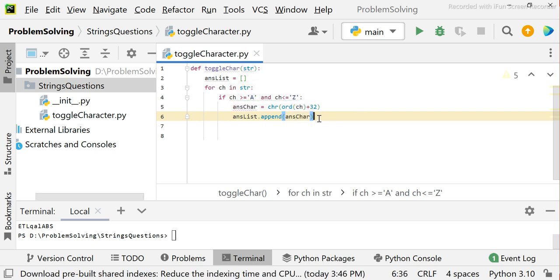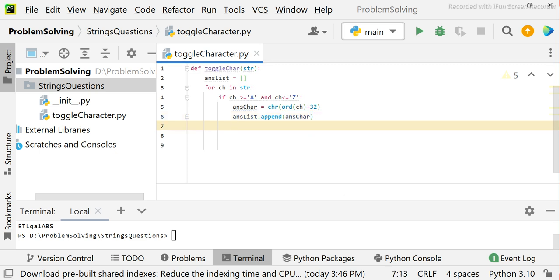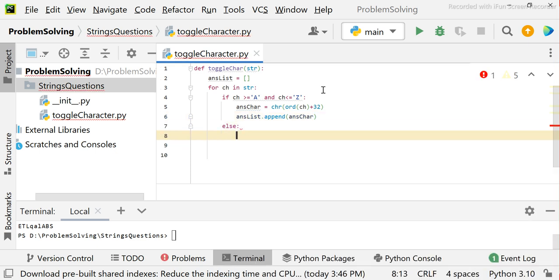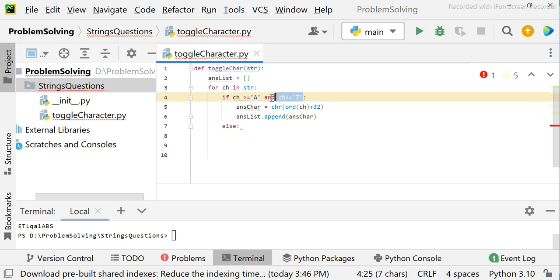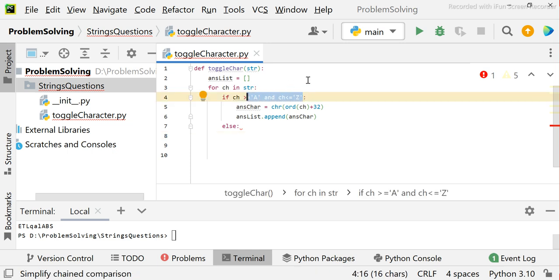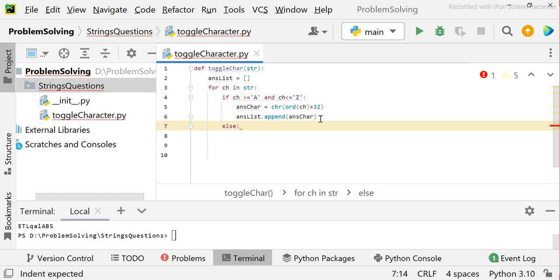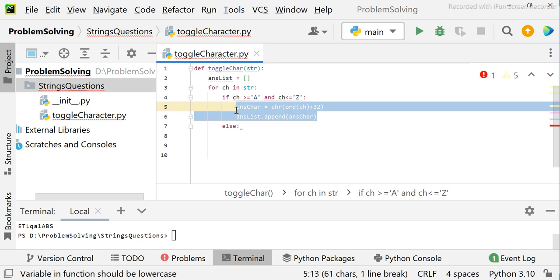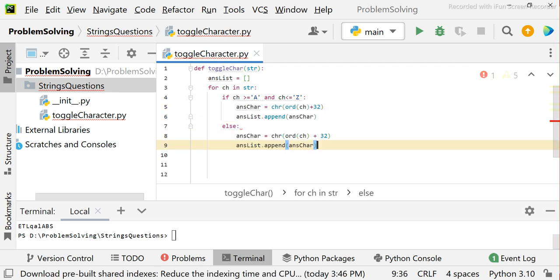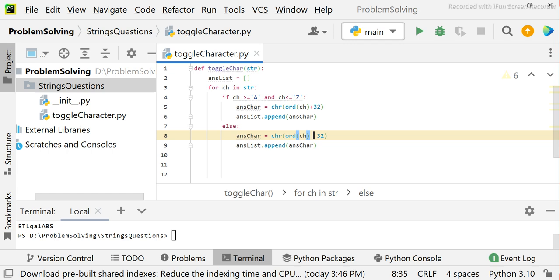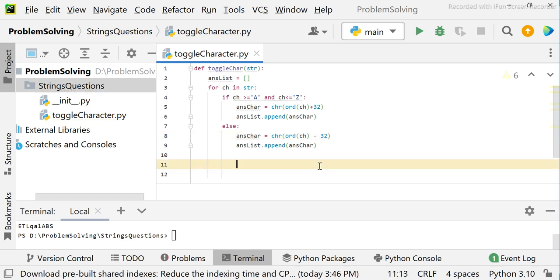Perfect. This is what I have to do. Now, the second case, right? If it is not between this, then other things, because I'm saying that it is actually the Latin character only, right? So if it is not, then I will write exactly the same thing, but I will subtract it with 32, and I'll tell you why I'm subtracting it. You can actually see it later, but for now let's try to write it like this.